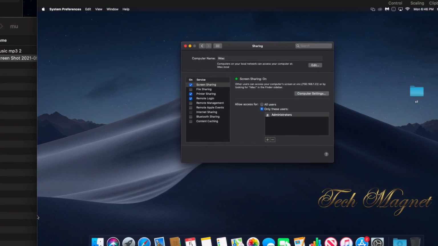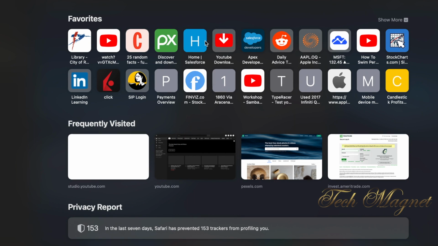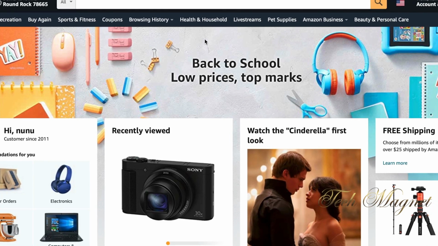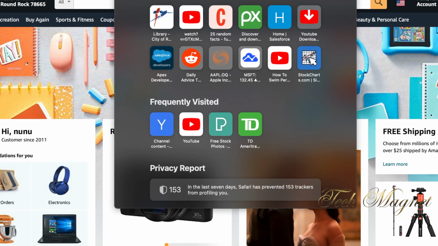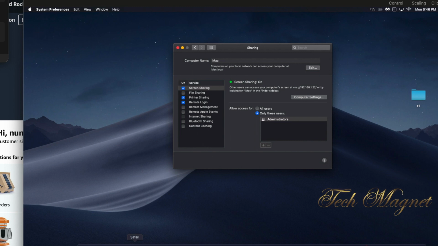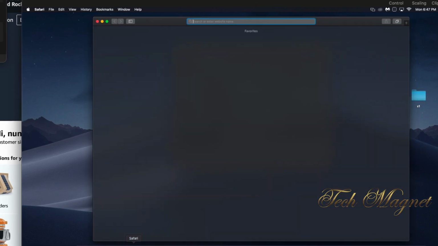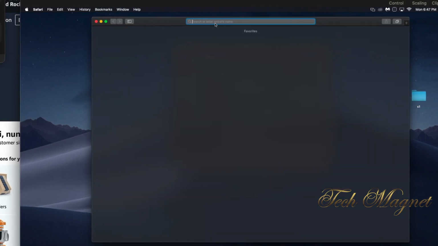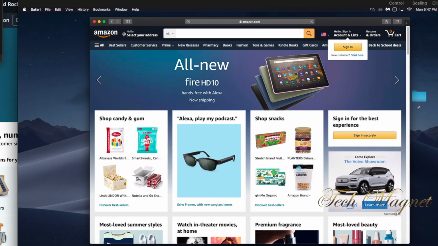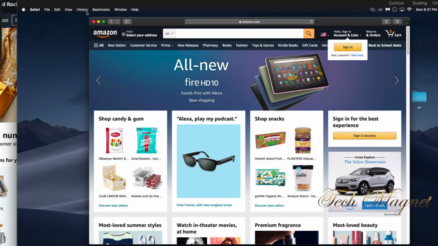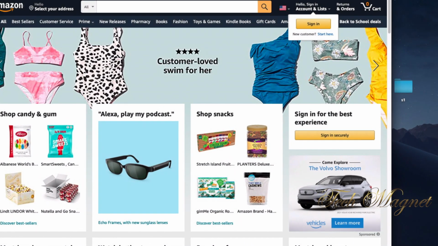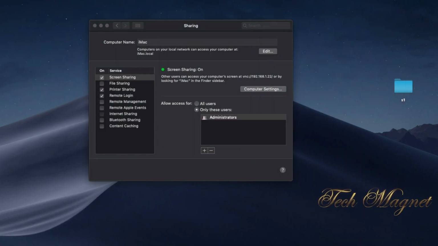The same thing if we open a browser, let's go to Amazon, and we can copy this link. Then we go back again to screen sharing, open Safari, paste it. Here we go, copy and paste. This works just fine. So those are the main things within screen sharing. We can close this, it's too much distraction.